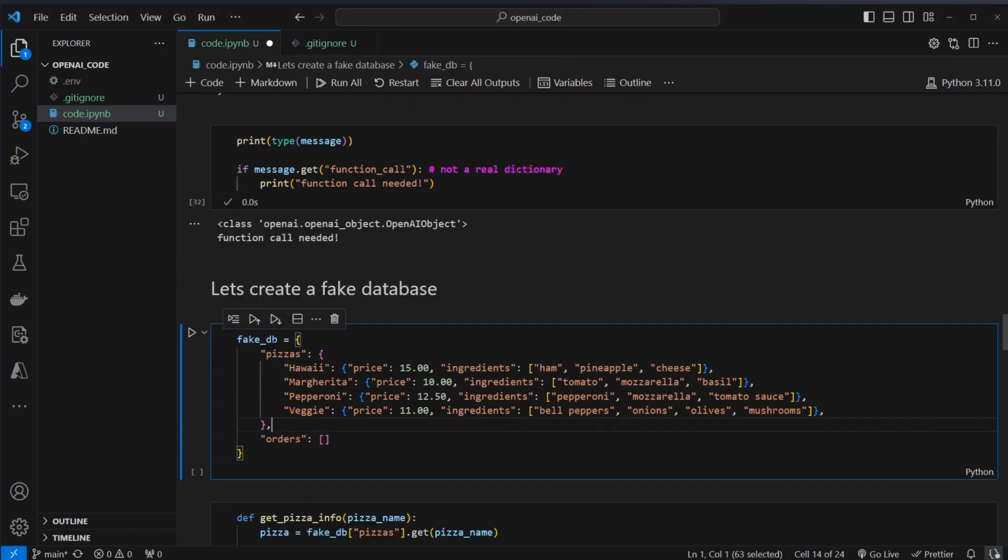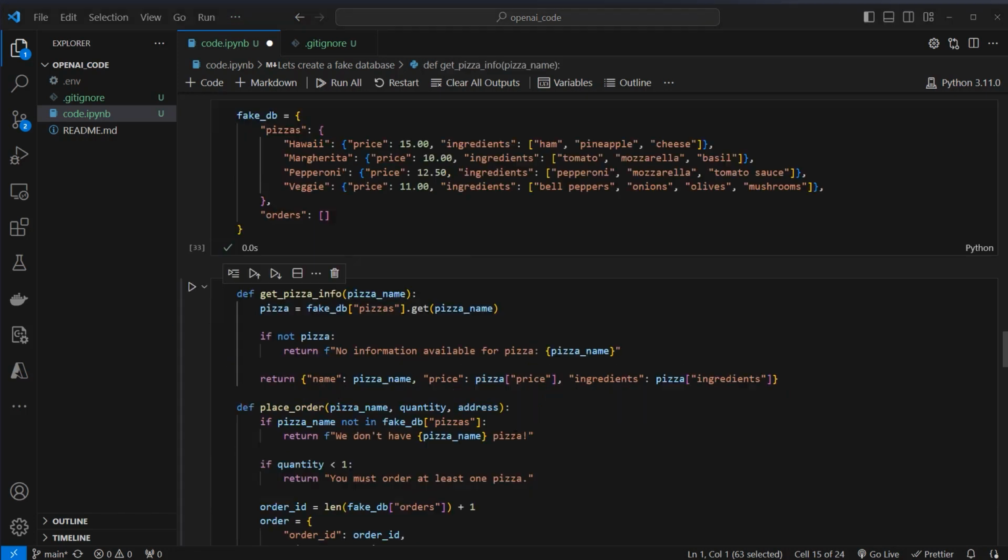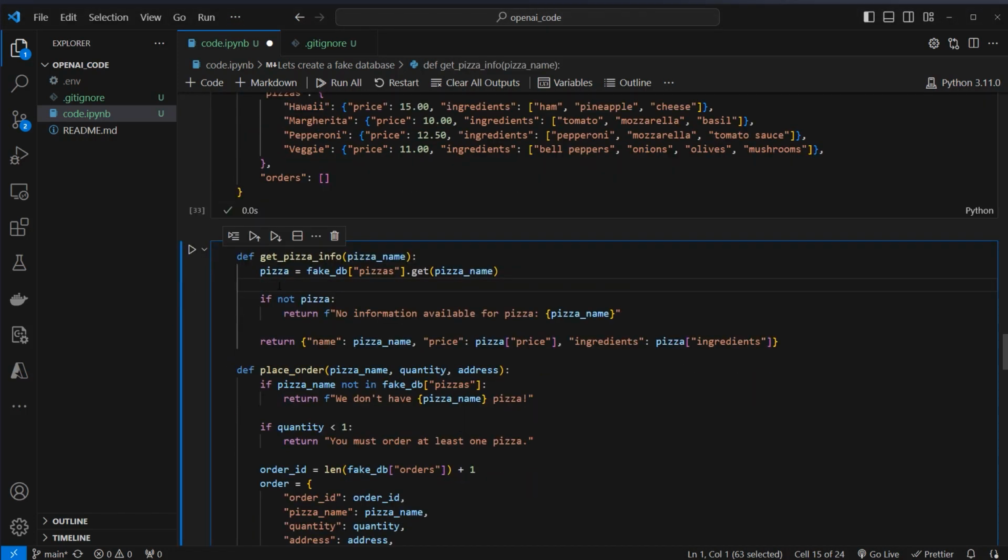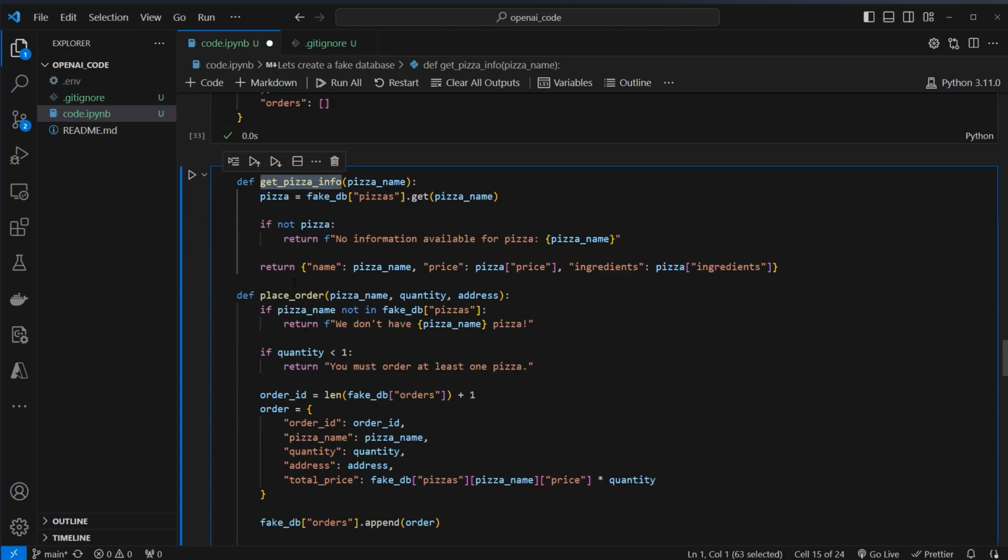So let's first create a fake database. The fake database is just a dictionary with pizzas we can order, and also an empty list with all the orders which were made. And now let's create the actual functions that we created the definitions for. So get pizza info and place order. These are the actual functions.